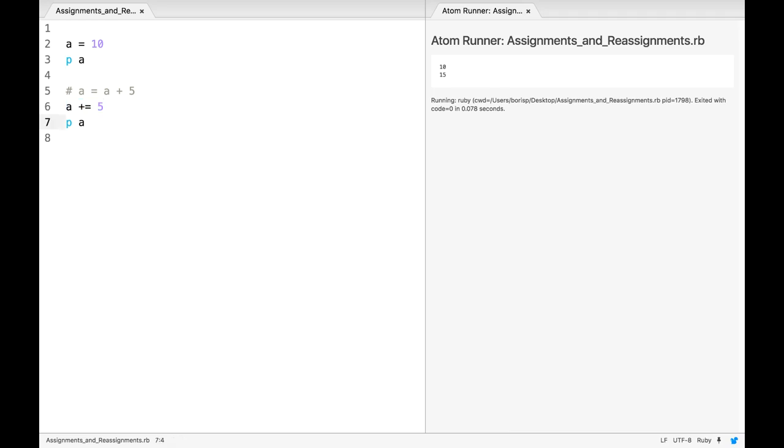So a is now 15. And there we have it on the right, 10 and 15. In fact, these shortcuts for reassignments actually exist on all mathematical operators in Ruby. So let's take a look at a couple more. Let's take a look at subtraction and multiplication.